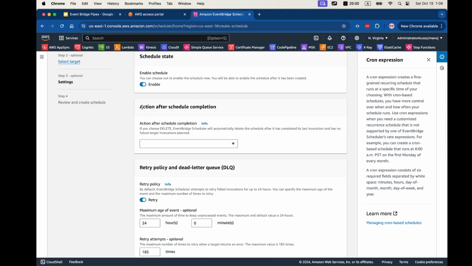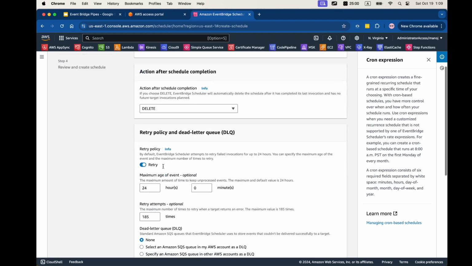and now I can enable the schedule, and then I can define the action after schedule completion. Now this is a one-time action, right? So that means once this is fired, then this will look for what's the next action. So I can either define delete or none. So if you select none, the schedule will remain in the scheduler, but be mindful, there are some limits. We'll talk about limits just a bit. Or you can set it to delete. So once the event is scheduled, it will be deleted automatically.